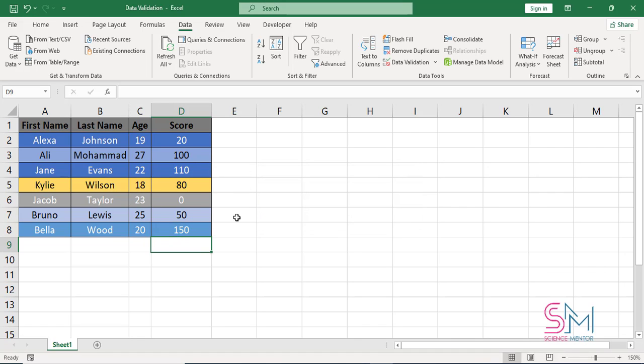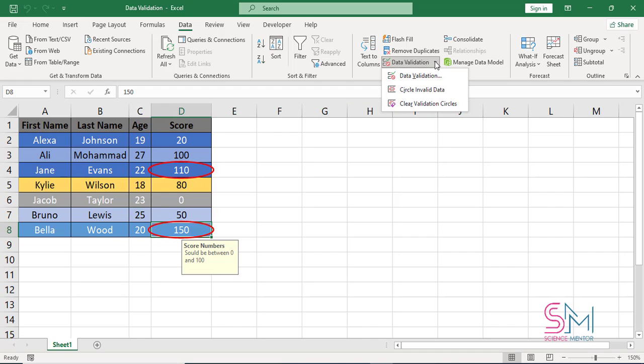To find invalid data that had made its way into your worksheets before you added data validation, go to the Data tab and click Data Validation, then select Circle Invalid Data. As you can see, 110 and 150 are invalid data based on the defined criteria. As soon as you correct an invalid entry, the circle will be gone automatically. To remove all circles, go to the Data tab and click Data Validation, then Clear Validation Circles.